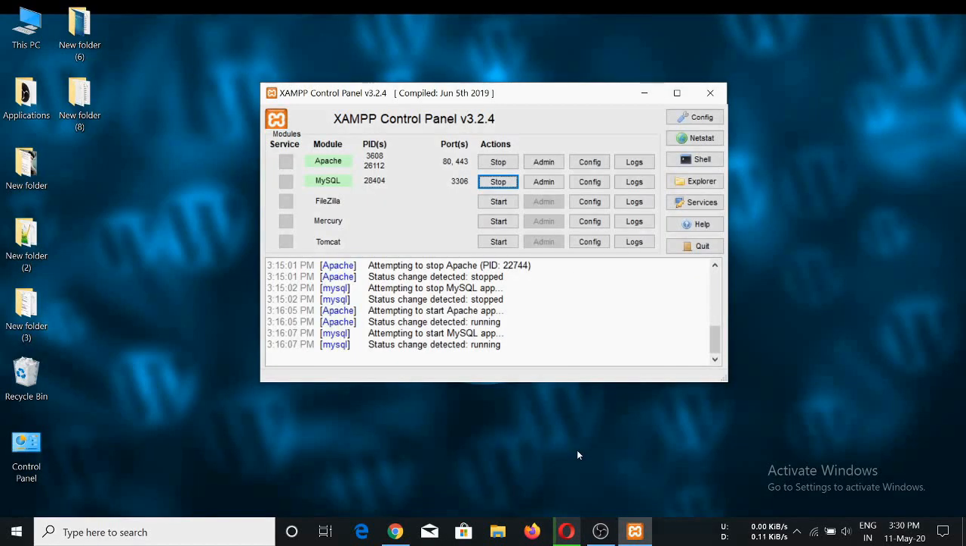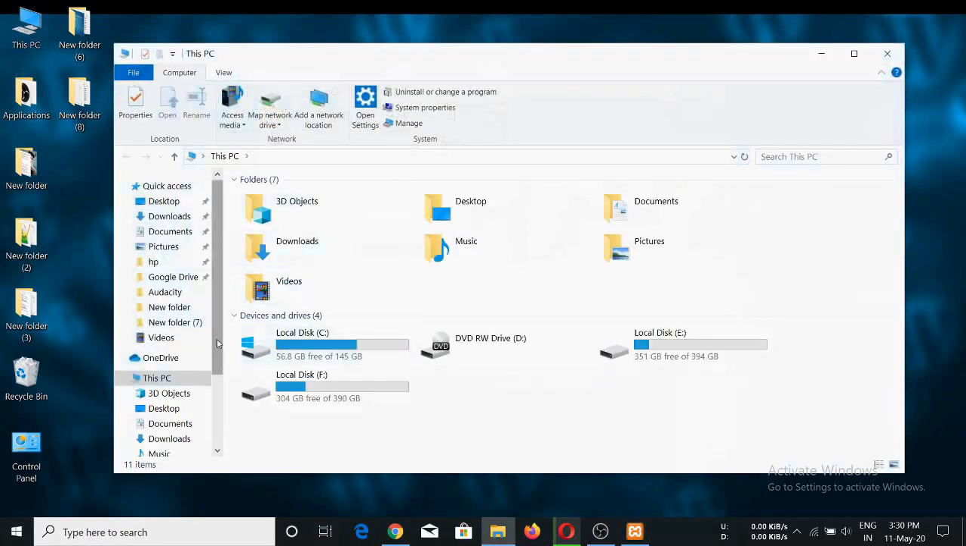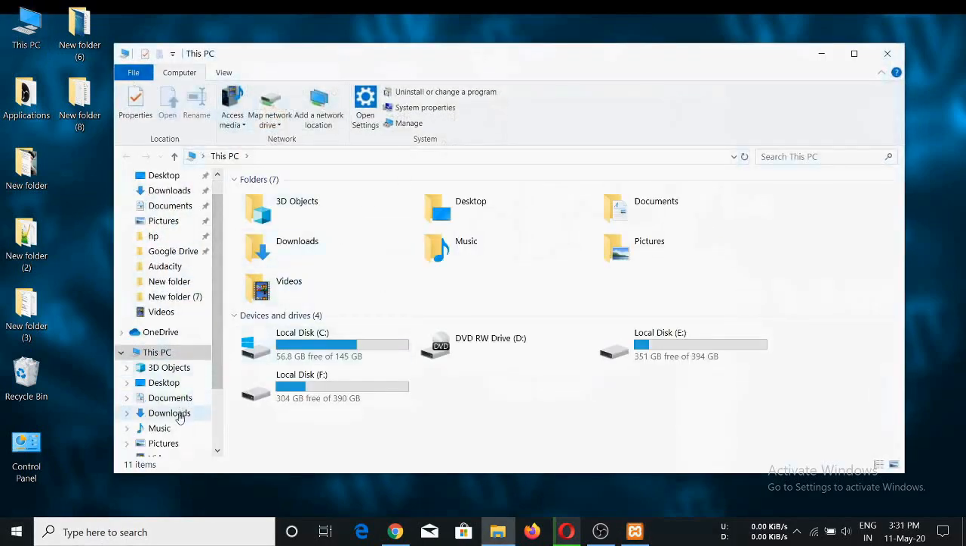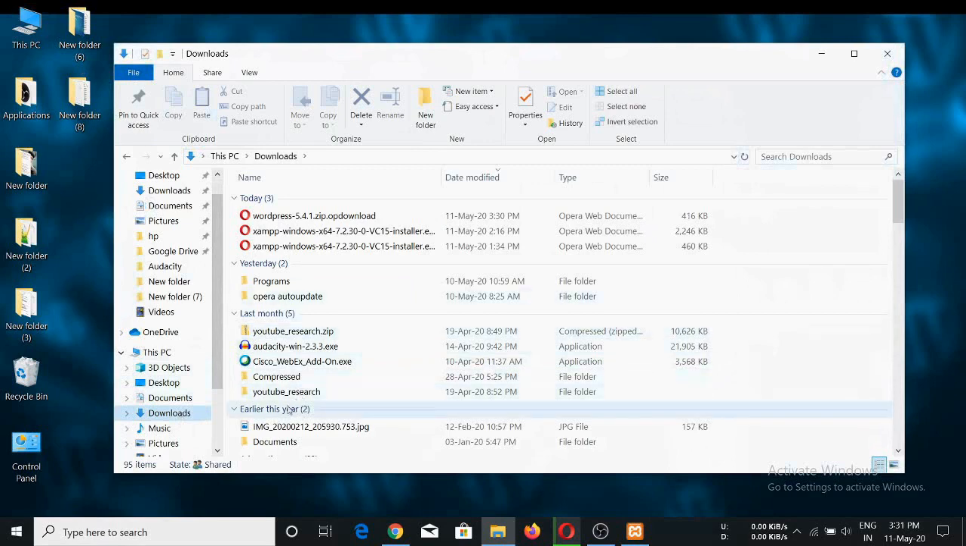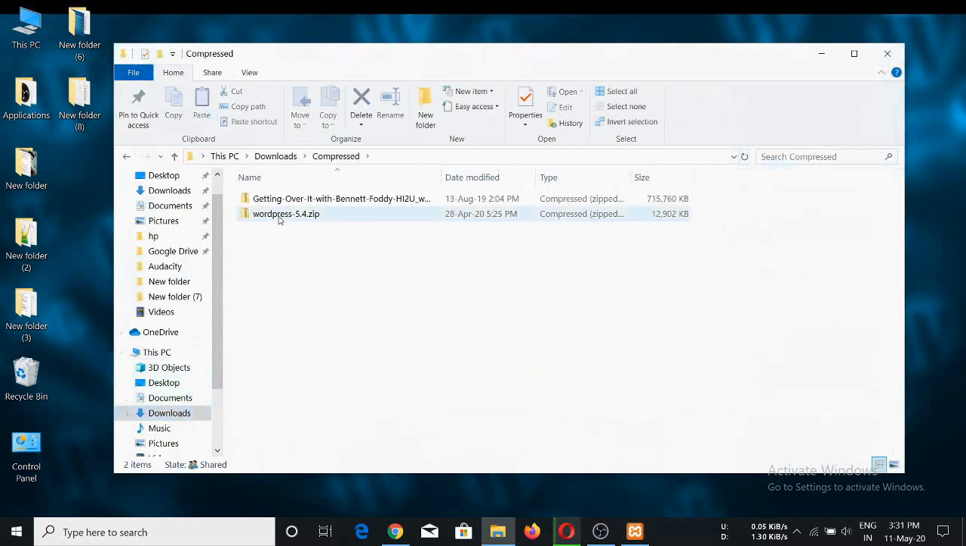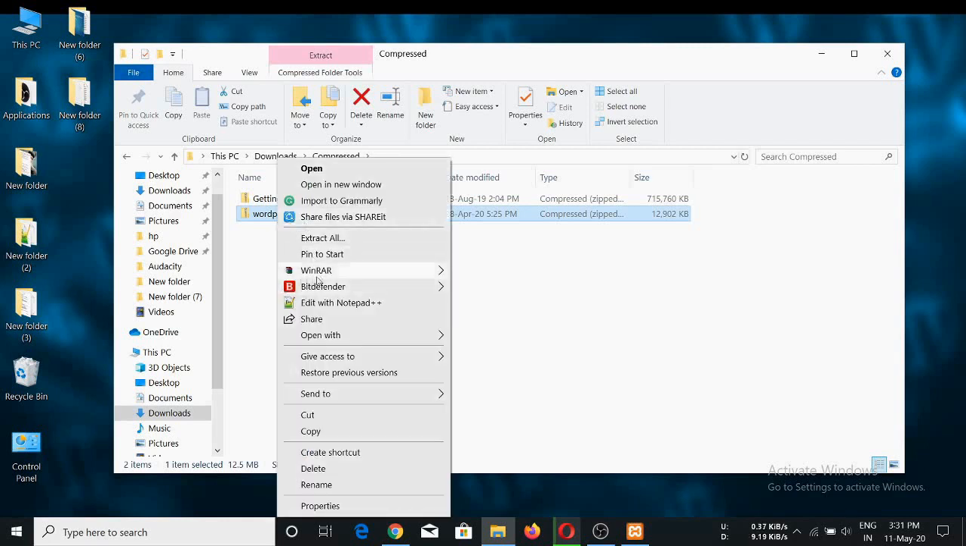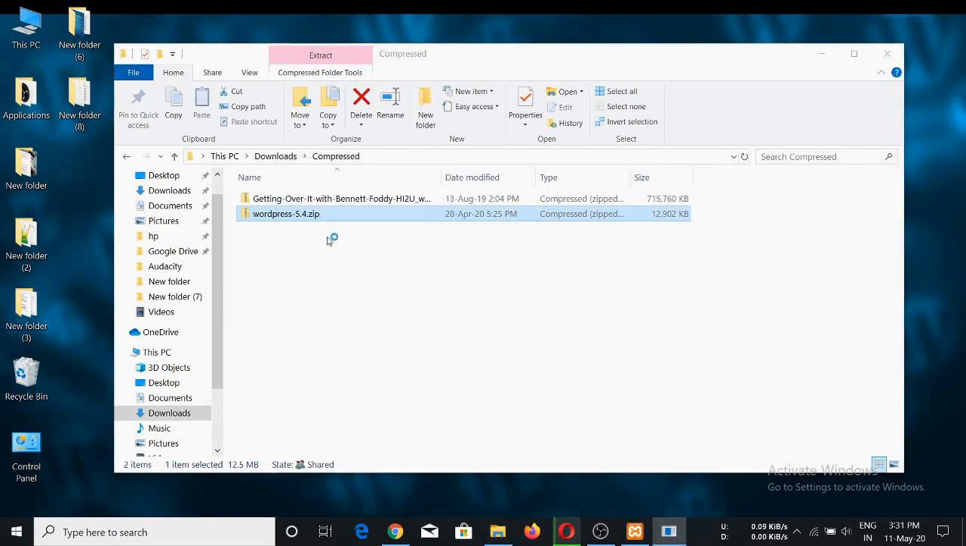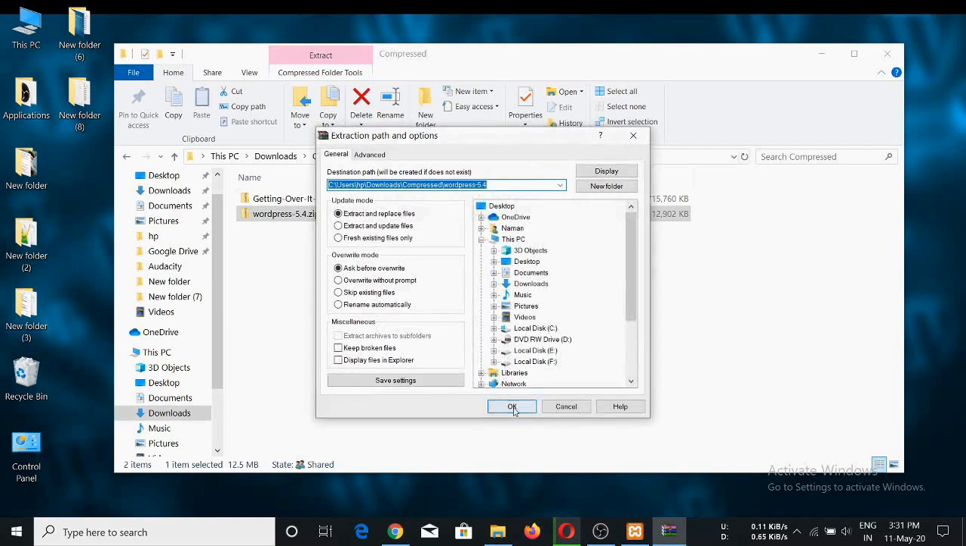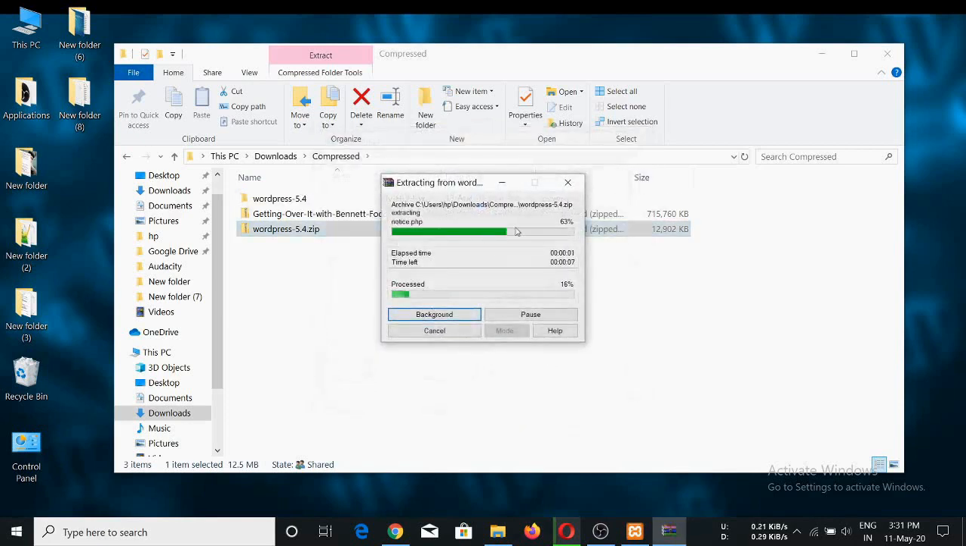So after the download of WordPress has been completed, go to the folder where you have downloaded it. I have downloaded it in the download folder in compressed, and here it is, WordPress. Now it is in zip format. You need to unzip it. So right click on it and then extract files. It will extract all the files of WordPress here. Click on OK and now it has extracted all the files of WordPress.